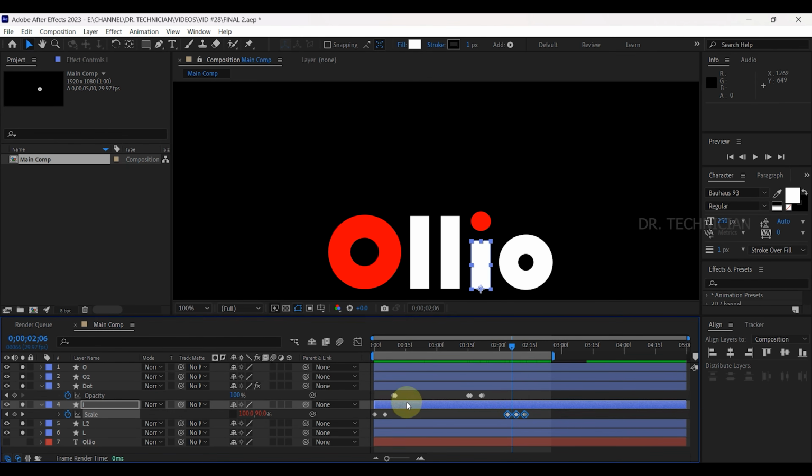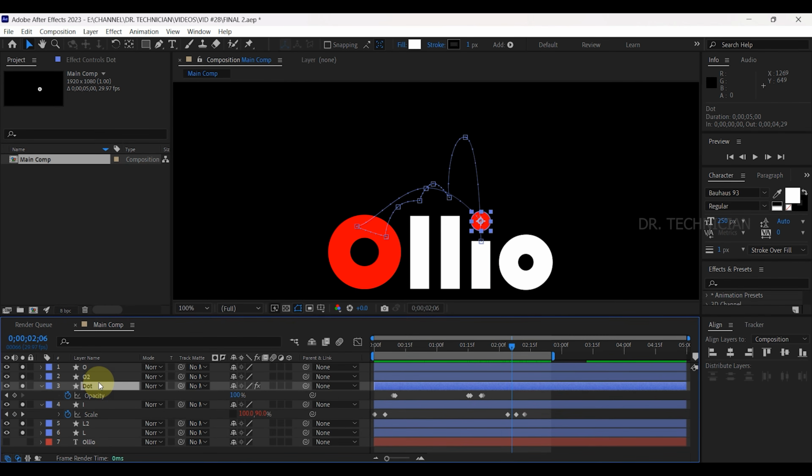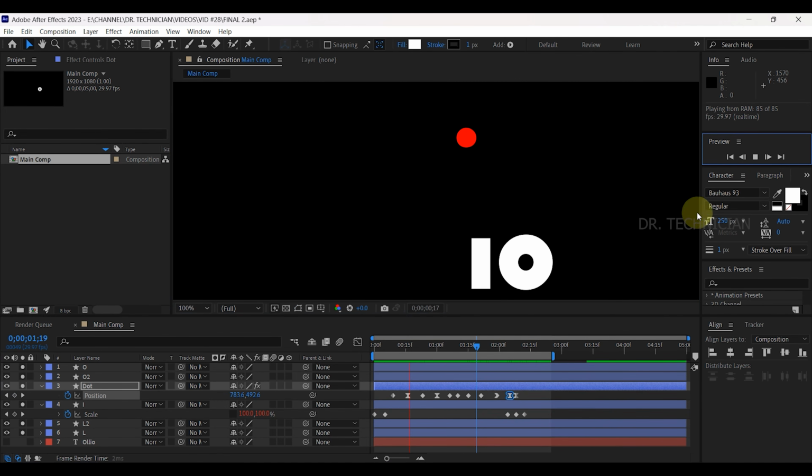Then select the dot layer and press P to open position. Move the time indicator and place it at the middle keyframe of the scale of the eye. Then mark a keyframe for the position of the dot layer. After that, place the time indicator on the previous keyframe. Then pull the dot down a little. Perfect.